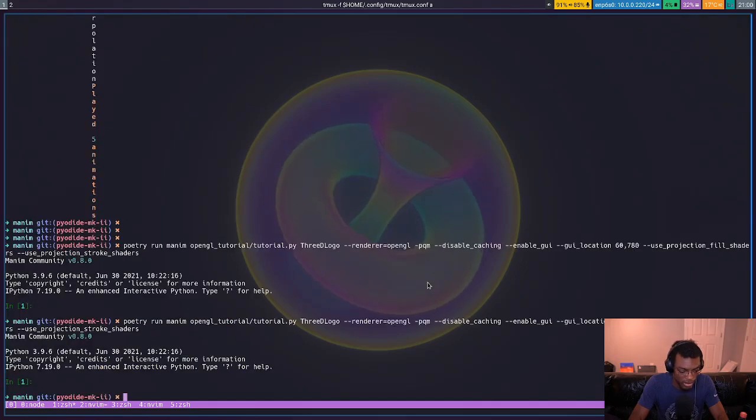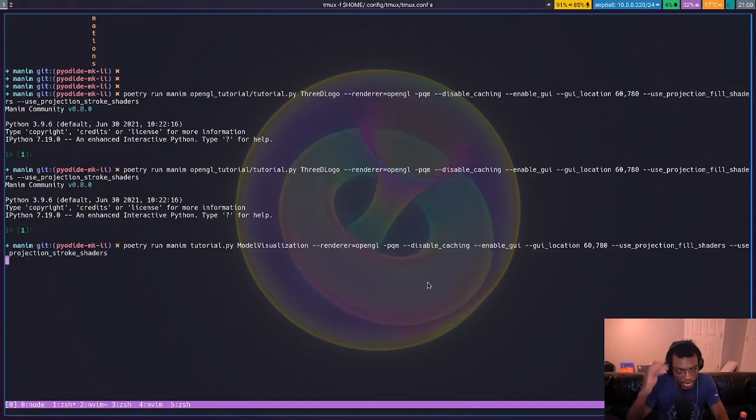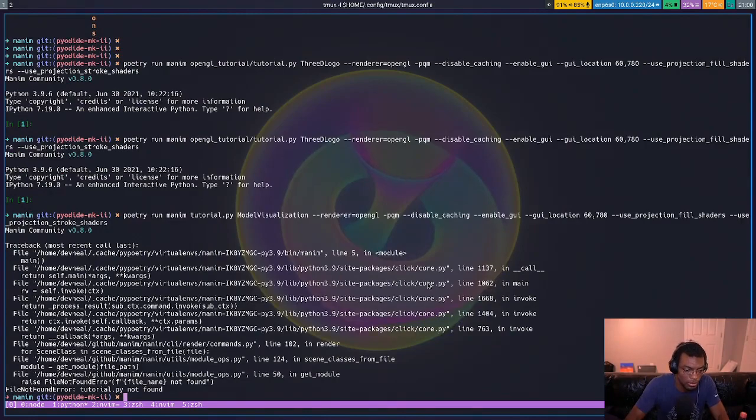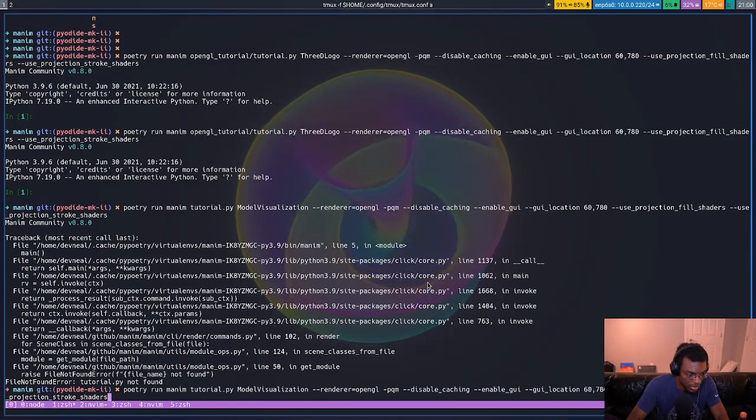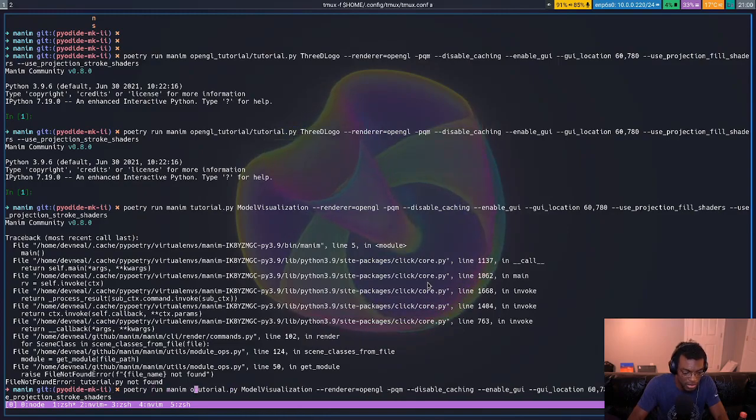Yeah. So now when I run this... Oh. Wait. What went wrong here? Git module file name not... Oh. This needs OpenGL tutorial.